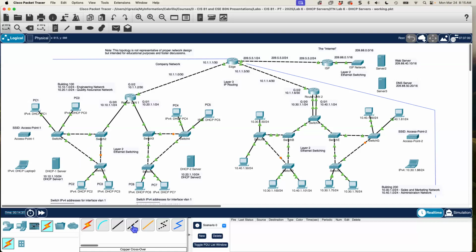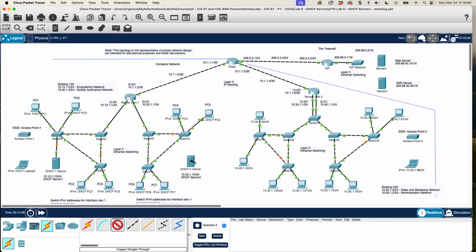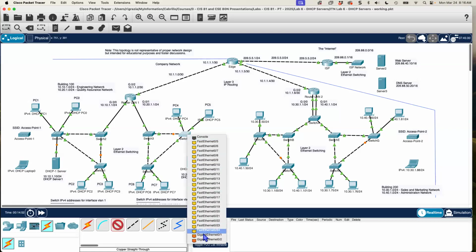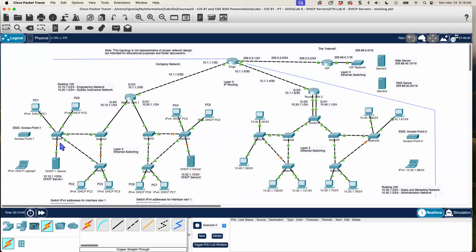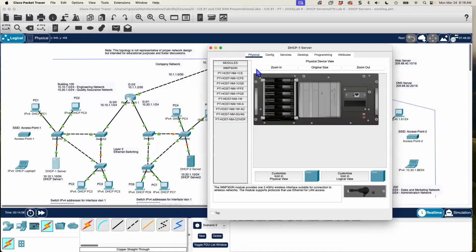What I'm going to do here first is use a copper straight-through cable to connect the servers to the switch. Here we go. Then let's configure this DHCP server, and connect this one also to the Ethernet switch. Starting at this server here, notice spanning tree is running. That's why the link light is amber on the switch. It will turn green in about 50 seconds. All right, let's go to config here.